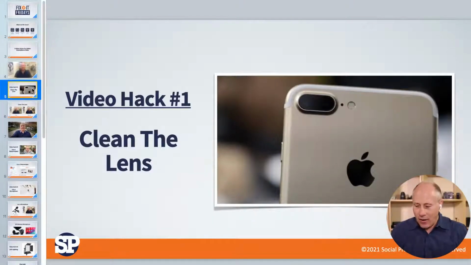Clean the lens, all right? You don't have a chamois like I have right here, but you want to clean the lens on your phone. You have this in your purse, in your pocket. It gets oils on it from your finger. You want to make sure you clean that lens.